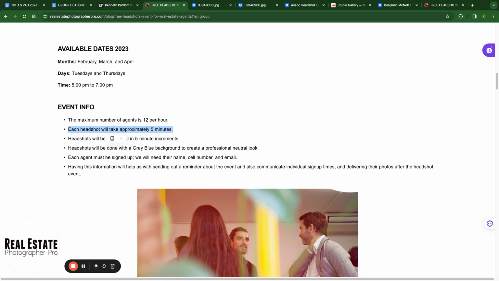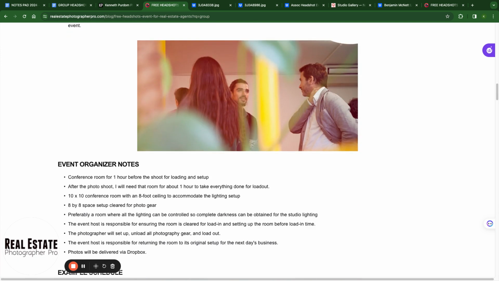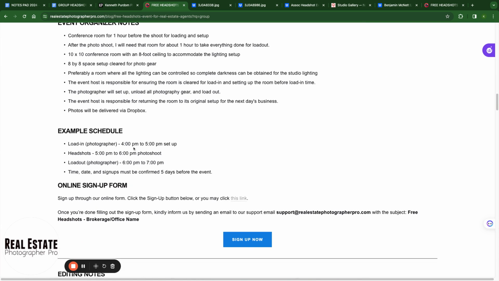And the reason is the spacing. We might be set up in a small conference room, and we may not have the opportunity to do a group shot because of the spacing. So for a free headshot event, it is strictly headshots. And you'll see a little bit of how things are scheduled out here.